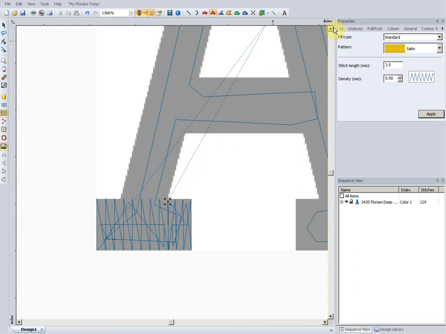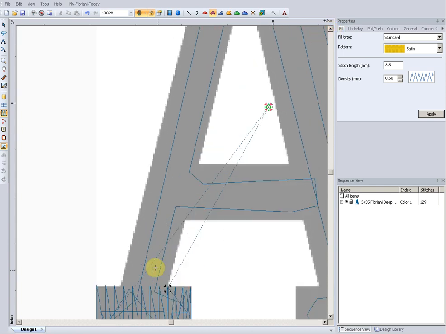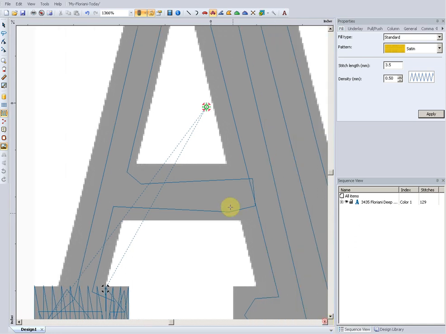So now that we've got that part done, the next thing I'm going to do is I'm not going to come up this. I'm going to put this crossbar in here because I want this crossbar of the A to be tied in underneath the two legs. I think that's going to look best.